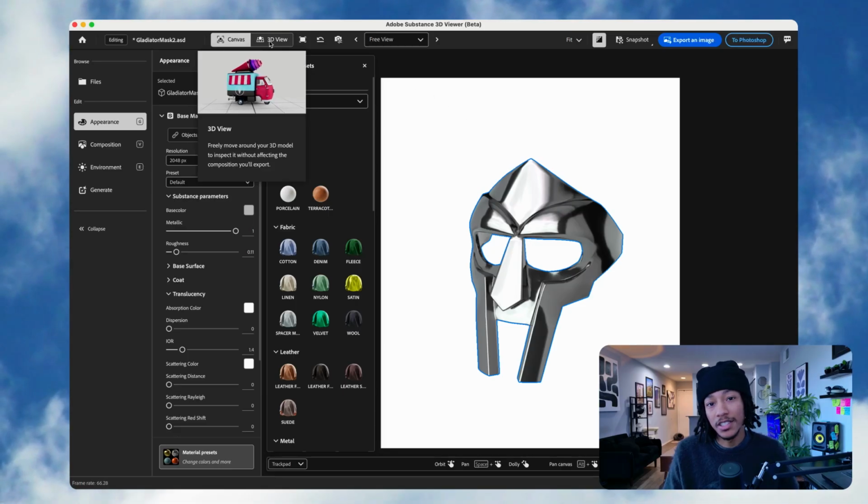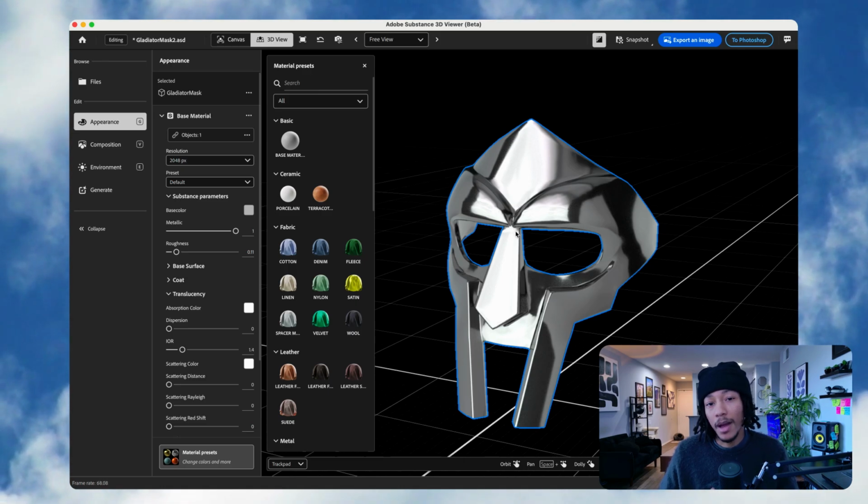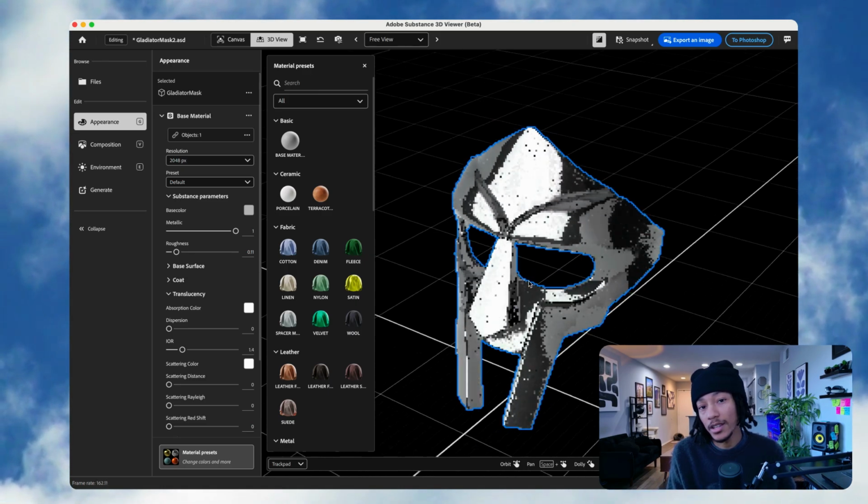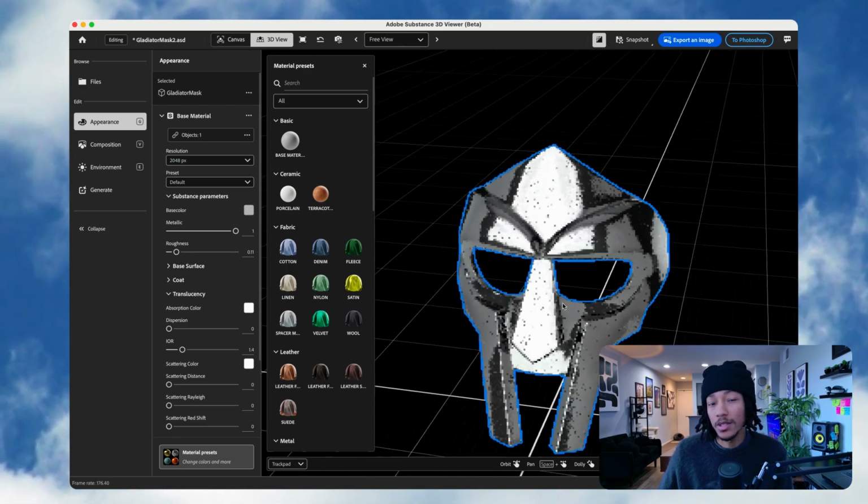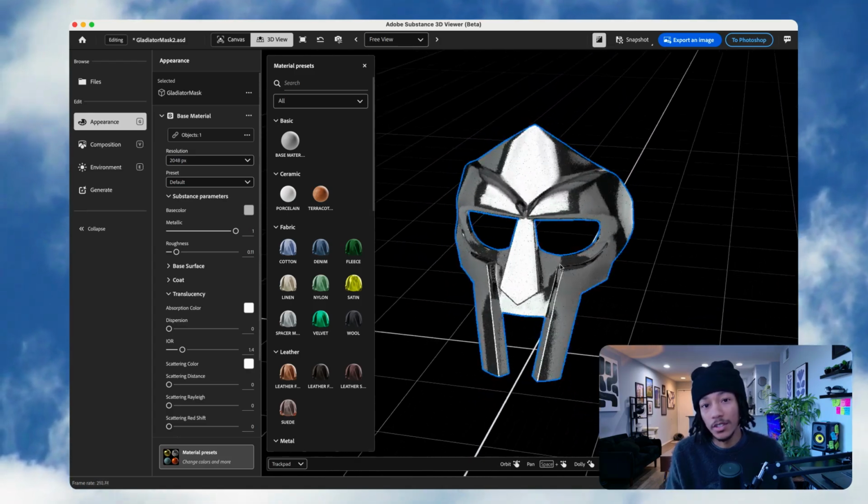This will give us a better idea of what the end result will look like once we bring everything over into Photoshop. To adjust the position and rotation of the model, if you're using a mouse with a scroll wheel, you can use your right click to orbit the object, click on the mouse wheel to pan, or scroll on the mouse wheel to zoom in and out.